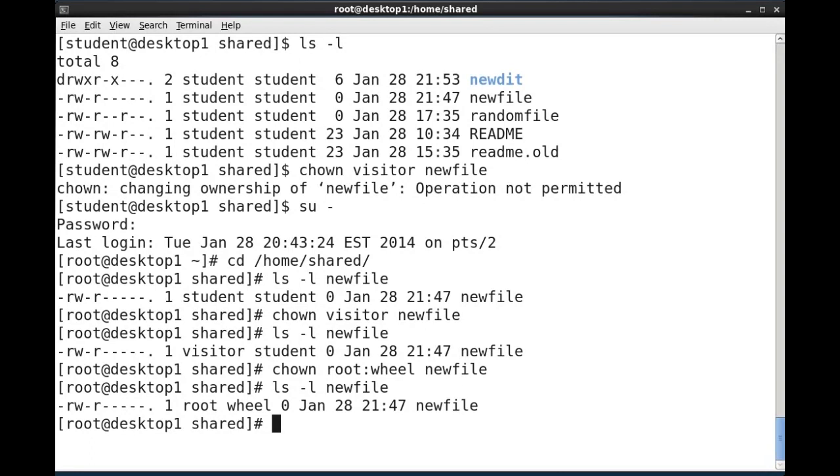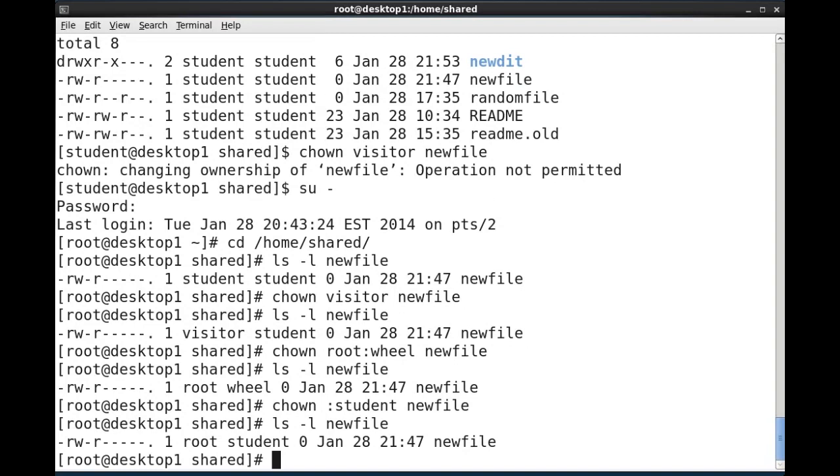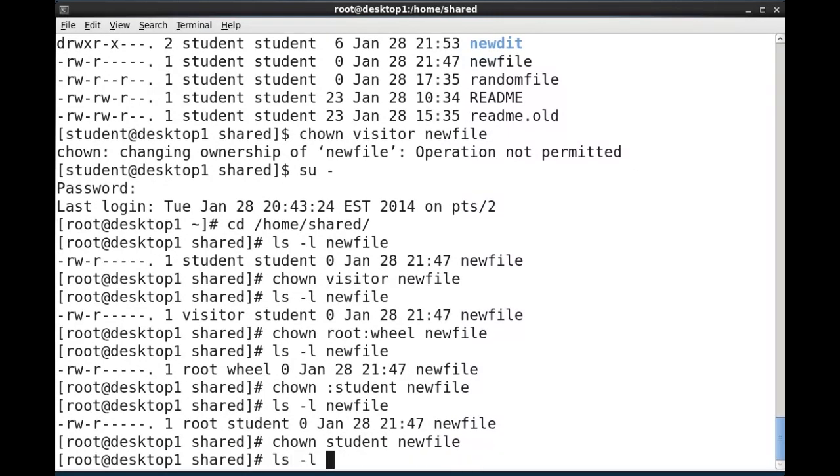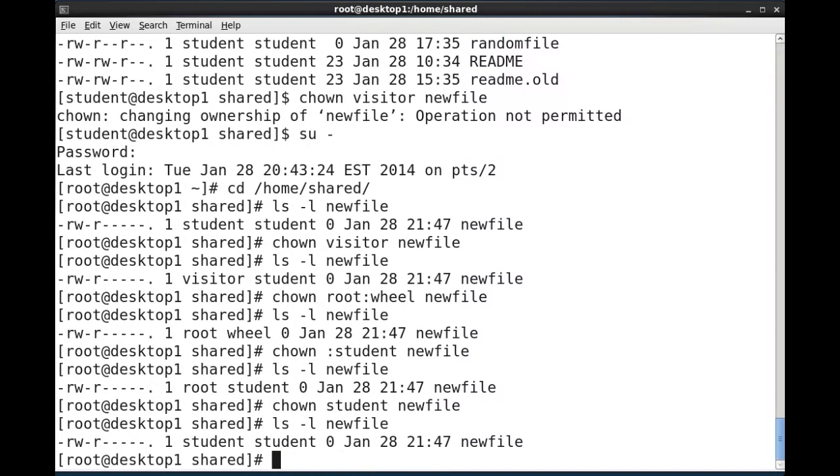If I want to change just the group, I simply leave off the user field, and I start with a colon. Change own, colon, student on new file. And looking at the permissions, I see that the owner is still root. The group has been changed to student. The permissions themselves have not been changed at all. I'll change this back to being owned by student, since only root can do that. And we're back to the original scenario of the new file being owned by student and associated with the group student.